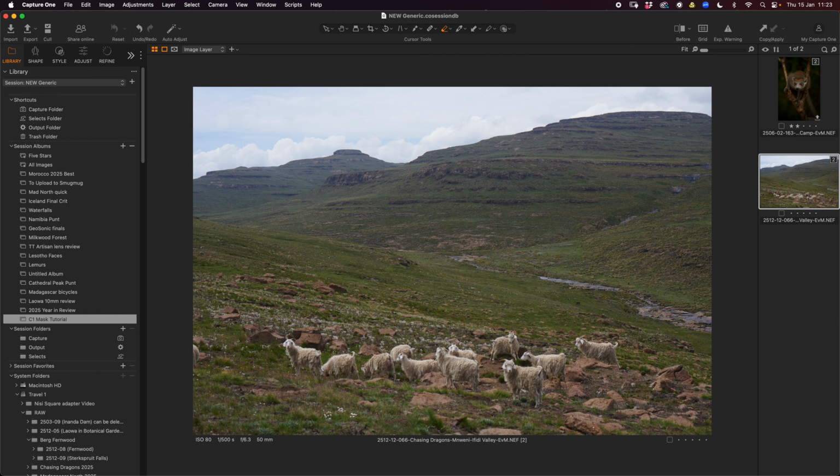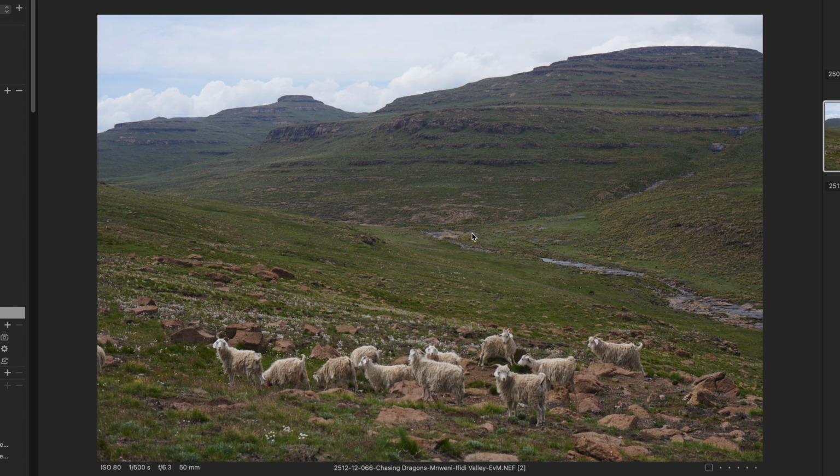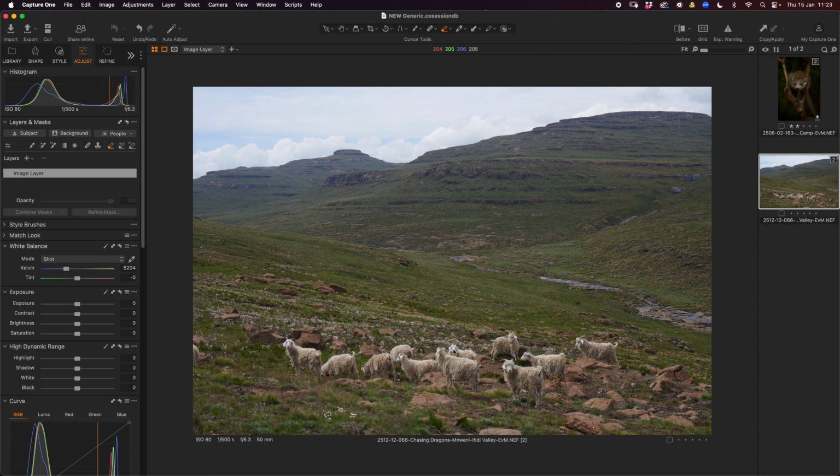So I'm going to jump into an image that I created on the edge of the Drakensberg Mountains within Lesotho of a small group of Angora goats with the mountains behind. Now, it's not necessarily the most astounding photograph, but it is a good one to demonstrate over here. This image is unedited at the moment, so you can see my sky is a little bit bright, so I'm probably going to want to darken that. But more importantly, I want to get some kind of separation between the Angora goats in the foreground and the mountains in the background.